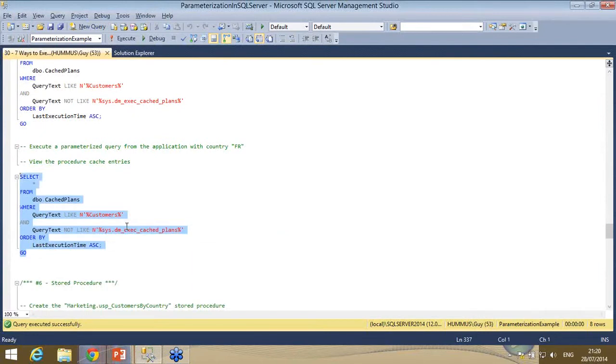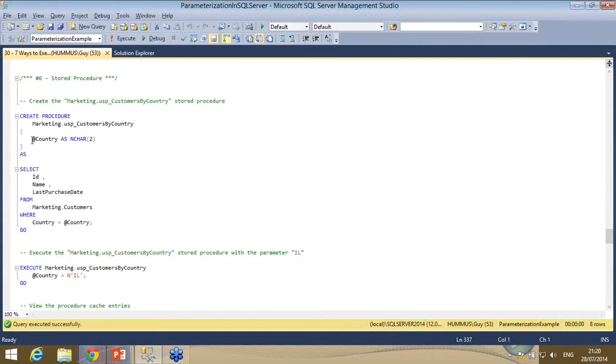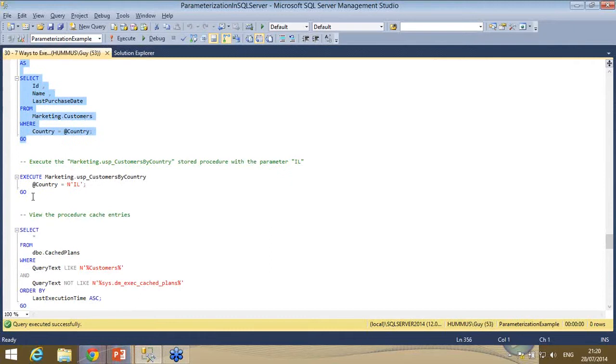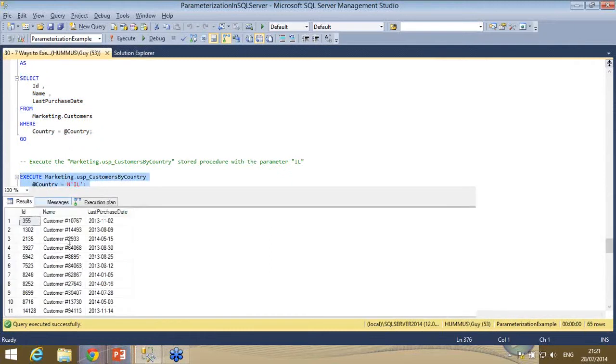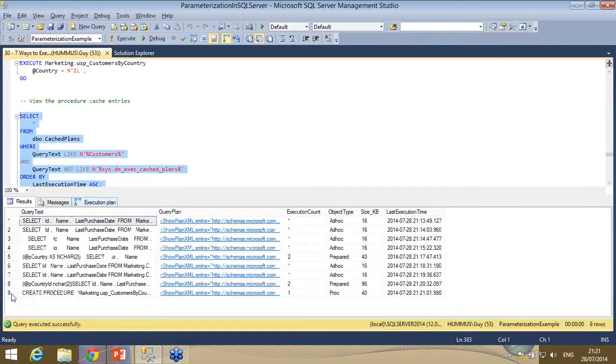Number 6, of course, stored procedure. What about stored procedures? This is classic, right? Stored procedures use parameters. So let's create a stored procedure with the parameter country nchar(2) and the select statement with the parameter country. And let's execute the stored procedure with a value of IL. And let's look at the cache. So here we are. We have a different object type this time. It's proc, procedure, of course, execution count 1. We get the text of the create procedure text, and the plan, of course.